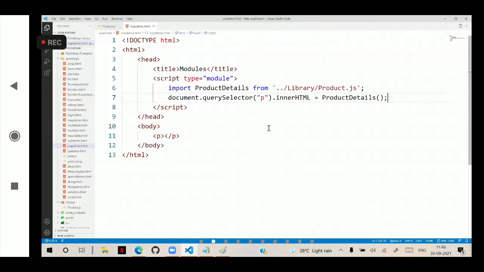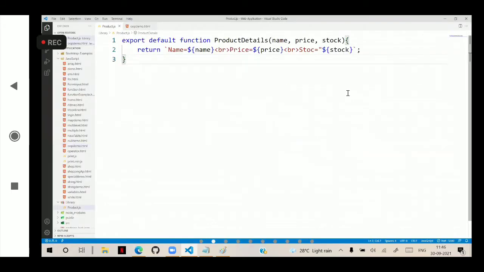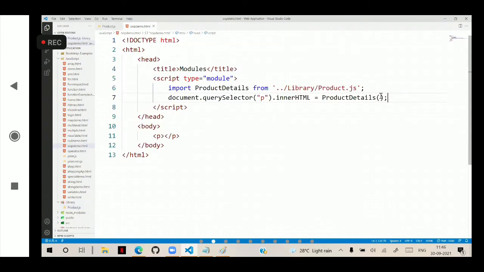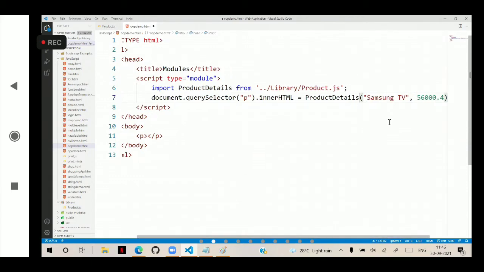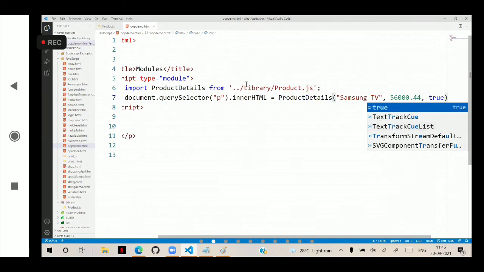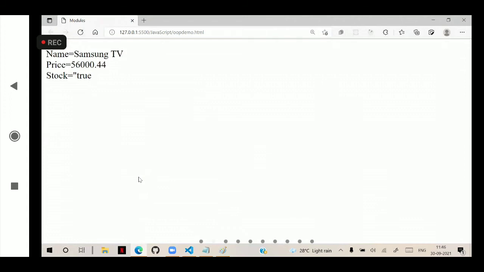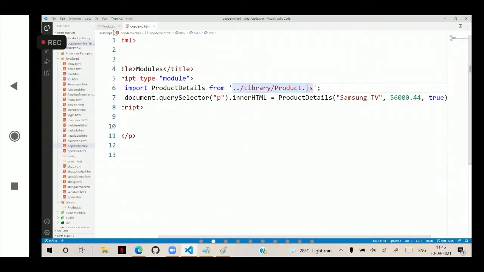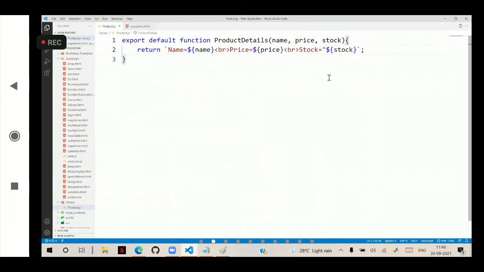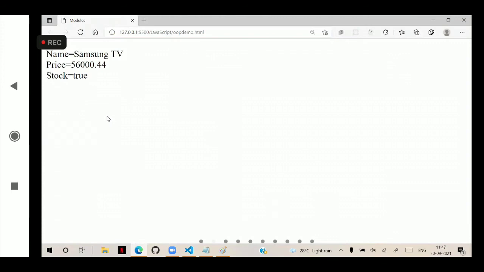In the details, it is expecting some parameters which we are not passing. So you see, product details is expecting some parameters we have to pass. That means we have to pass the name, the price and the stock, and automatically it will get the details and display those details. We are defining it in this way. So here the code is right, and it is accessing and displaying those details.